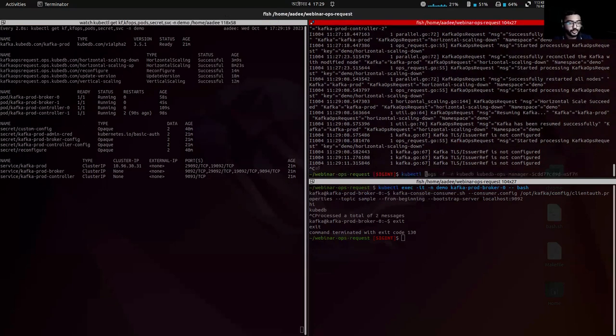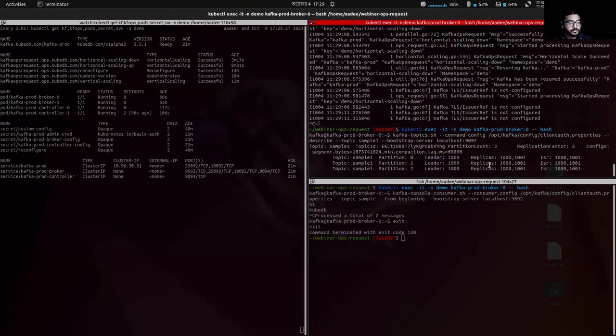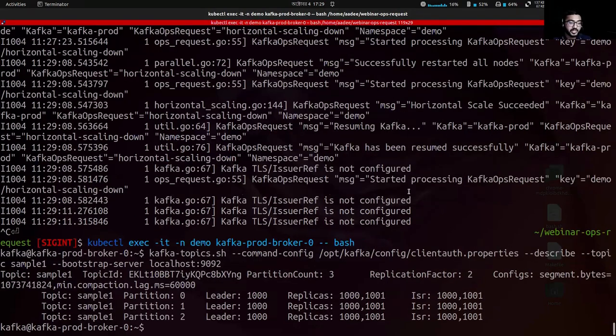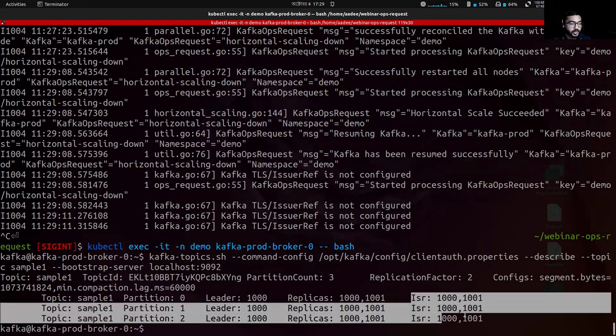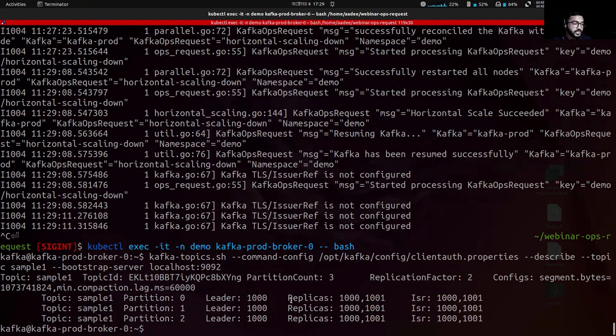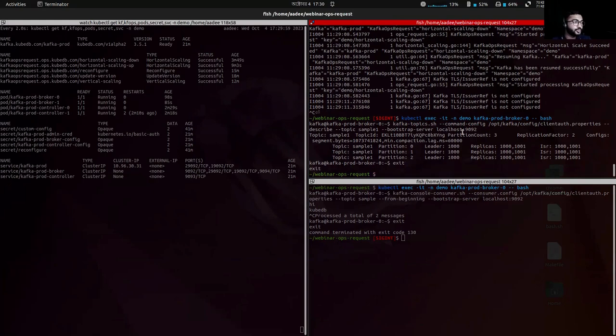Okay, now we want to check into our pod and see our topic description. If I see the topic description, we can see that the replication factor was previously three because of three brokers. Now the brokers have been scaled down to two, so the replication factor of the topic sample-one has reduced to two. And we can see the leader, replicas, and in-sync replicas. So I think we can say that the horizontal scaling has been successfully done. Now we want to move forward.